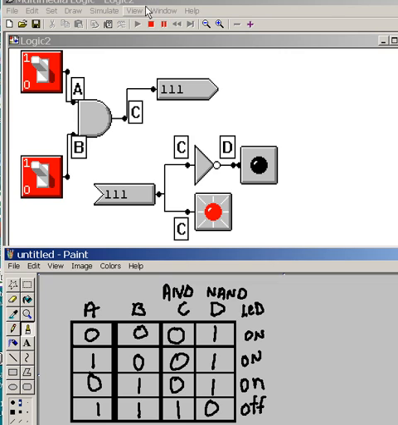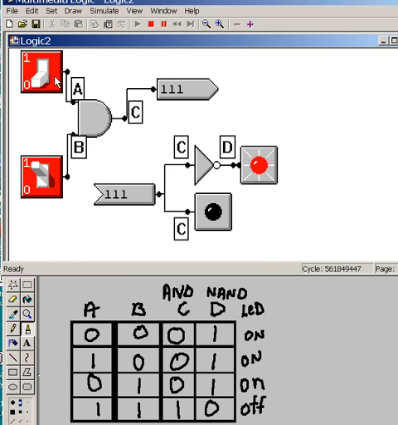So let's check this again. Both of them are off. C is 0. D is 1. Let's go to the next one. A is 1, B is 0. C is 0, D is 1. C is 0, it's off. D is 1, it's on. Perfect.